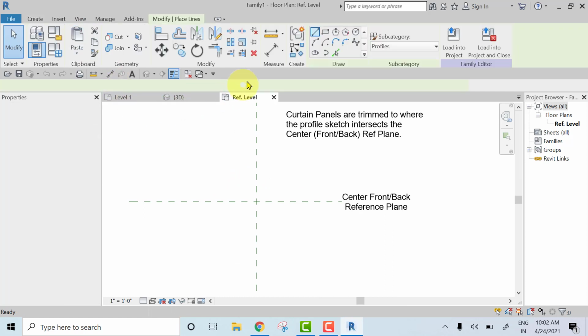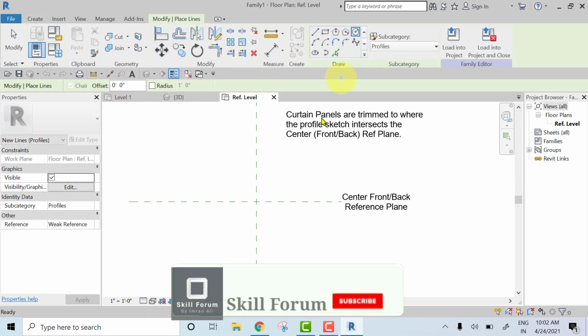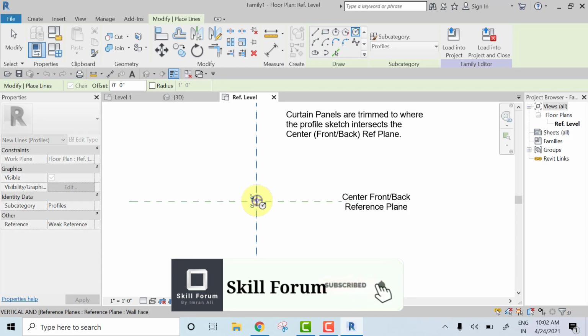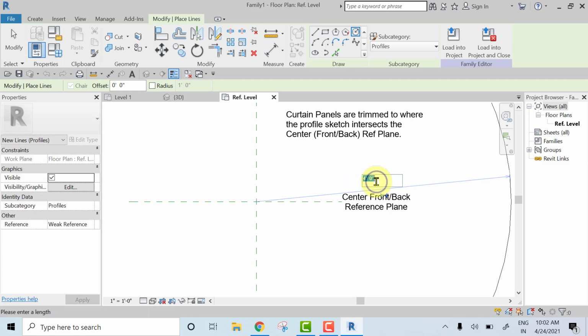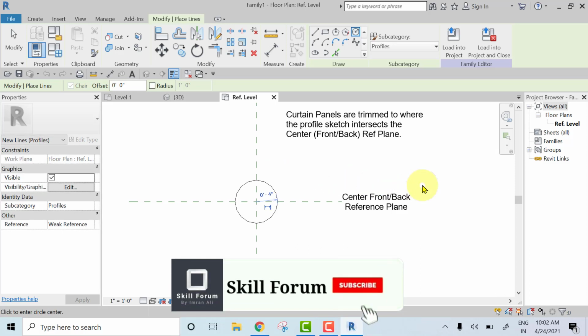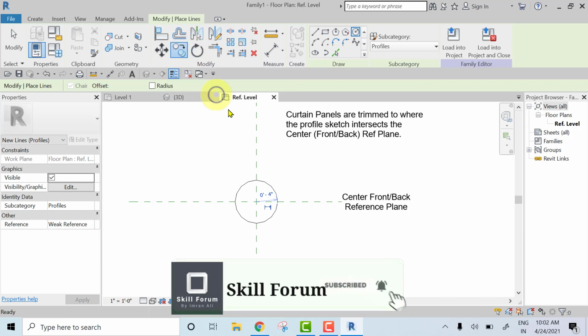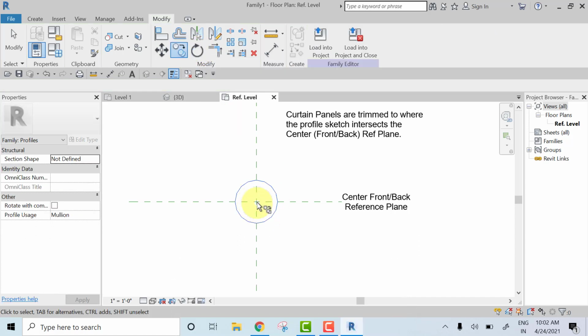profiles here. Here you will get the circular. So I am going to create a round log. So I will just give 4 inches. Sorry, not 4 feet. It should be 4 inches. Okay. So afterwards I will just copy this. So you just copy.